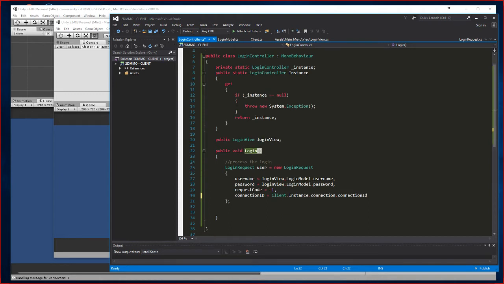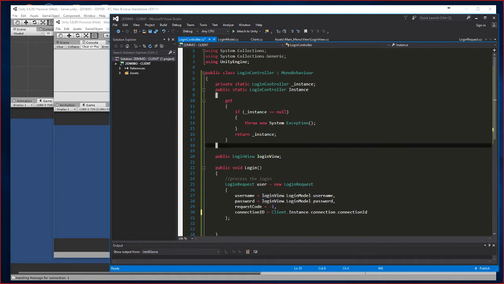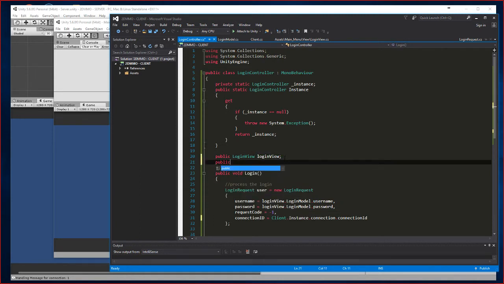Okay, so let's fix this up then. We have a login controller that has the logic to process. The view is going to call this login, and the login is going to grab the login model. So the controller knows about the view as well as the model. So we're going to say here public login model, and we'll call it model. You can make the controller, because you're not using mono behavior, a static, and then the login method can take the login model.